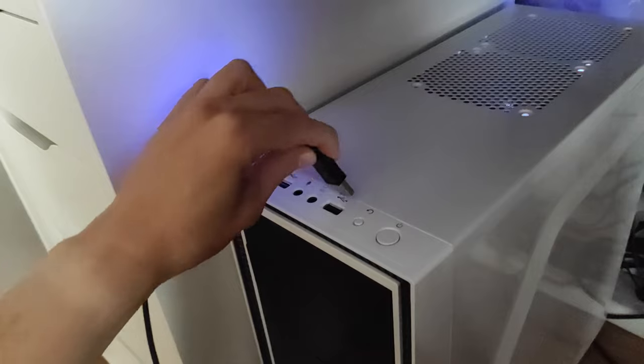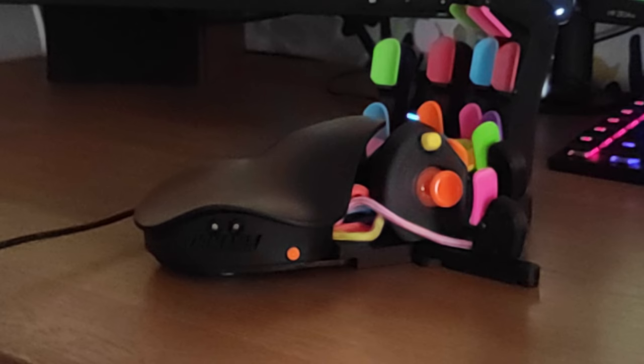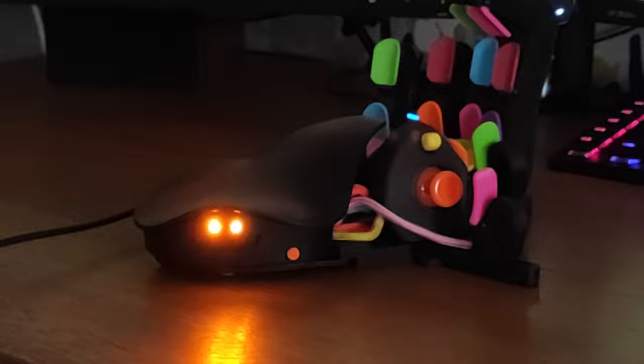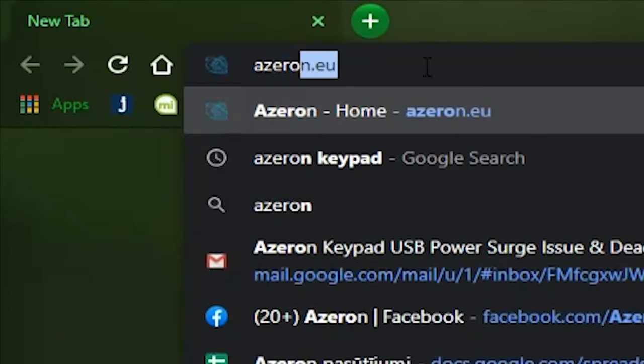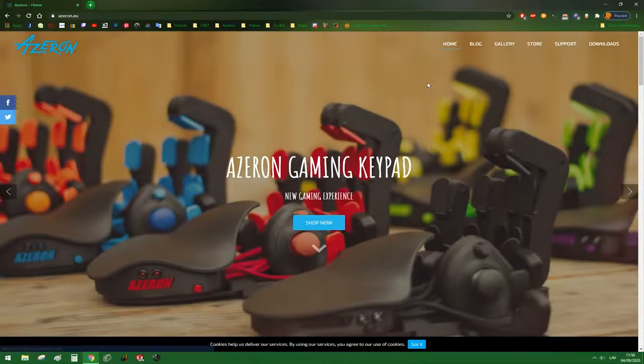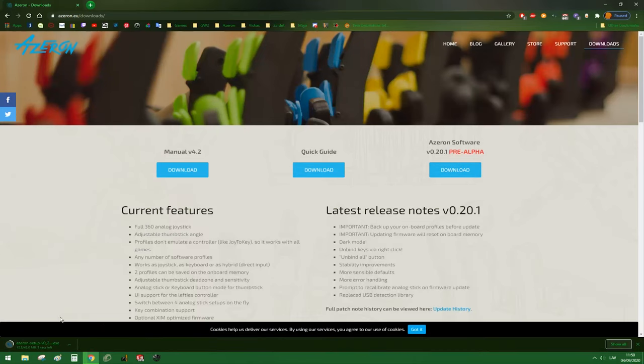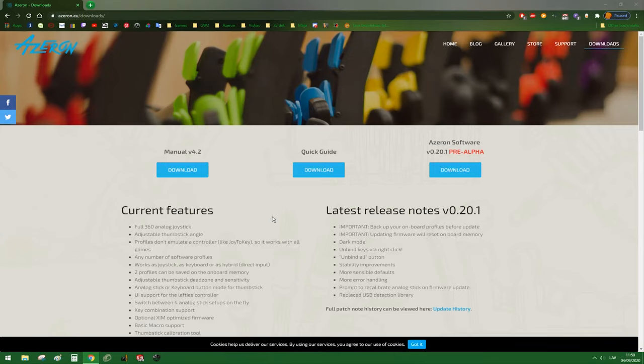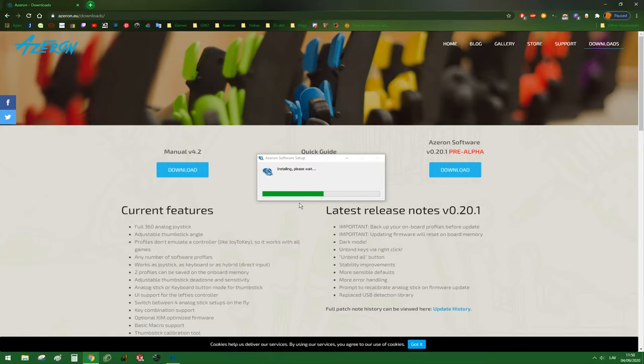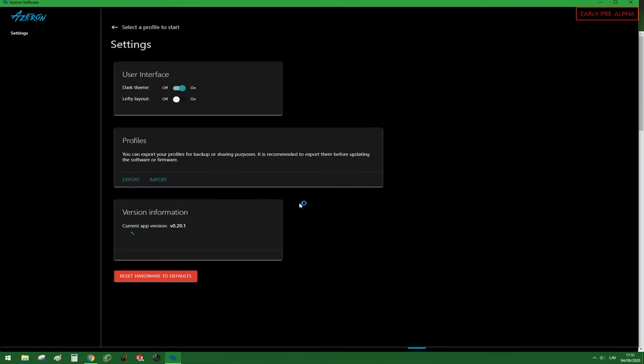Now that your keypad is set up, it's time to plug it into the PC. After plugging in, you should go to the Azeron website and download the latest software version. The website is azeron.eu. Go to Downloads and download the Azeron software. Open the downloaded executable file to install the software. It will open automatically and connect to the keypad.